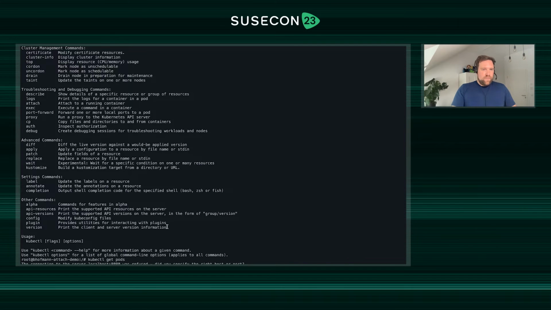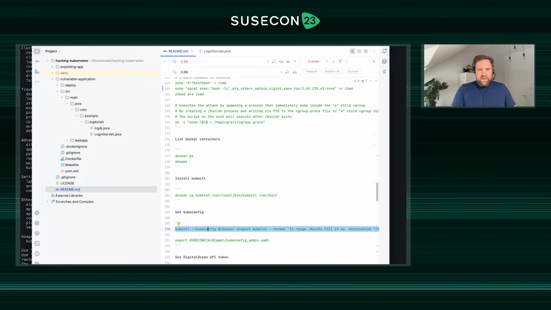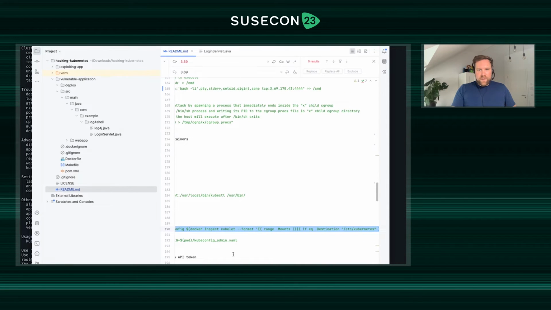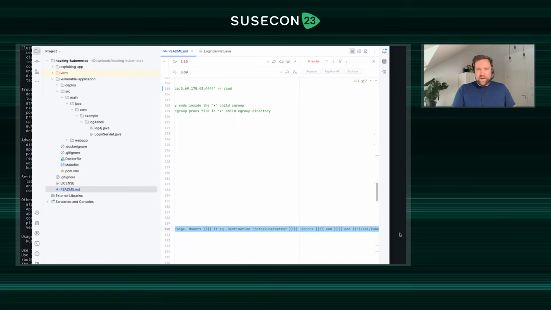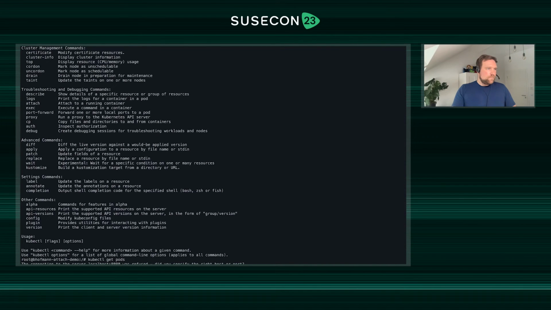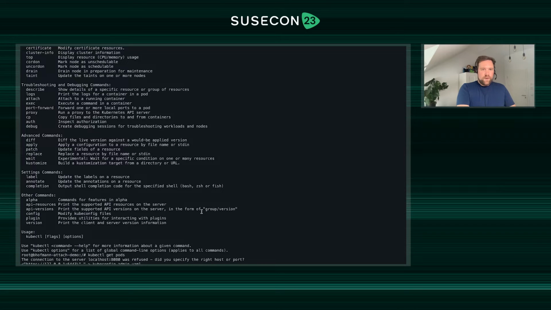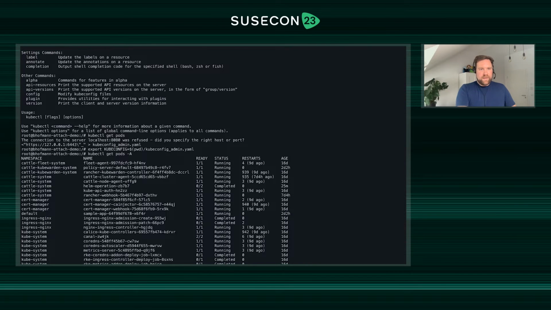So here I have a command that I just executed that does this. It basically inspects the kubelet container, looks at the mounts, and finds then a kubeconfig in there, and in the end stores this as kubeconfig admin.yaml. So let's tell kubectl to use this kubeconfig. And now, if I say kubectl get pods, I actually get all my pods back.